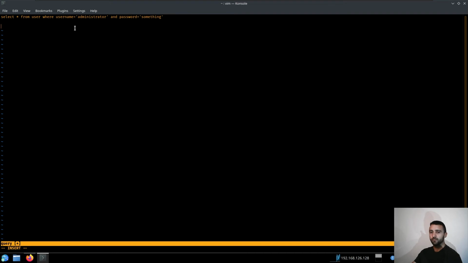And what happens when we specify a quote in our payload? So we specify administrator and comments. So the query starts to look something like this: select all from user where username equals administrator and password equals something. So as you can see here, we modified the query itself, and we are selecting from users where username equals administrator, and that's it.